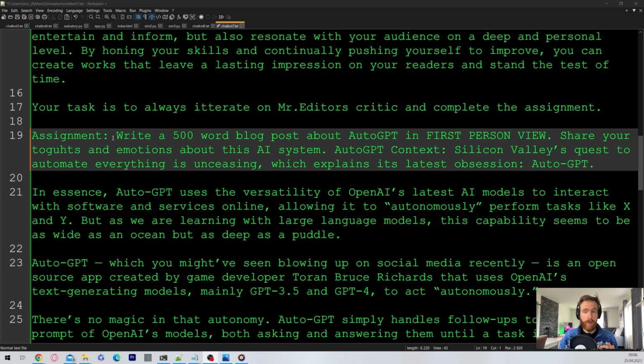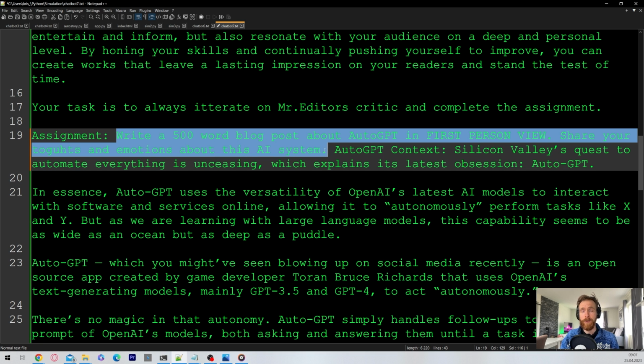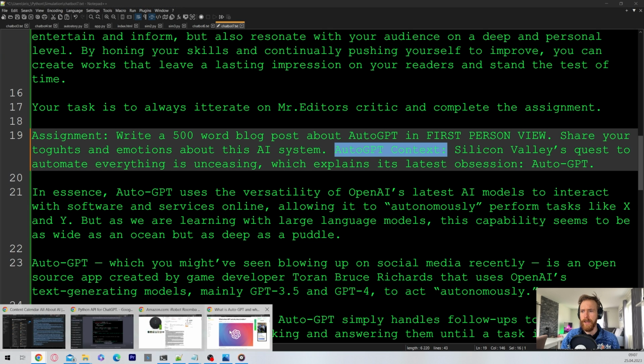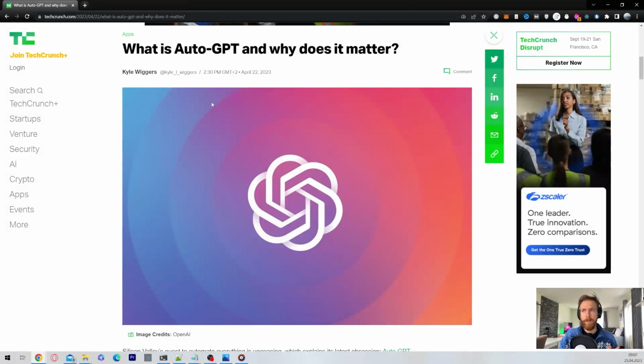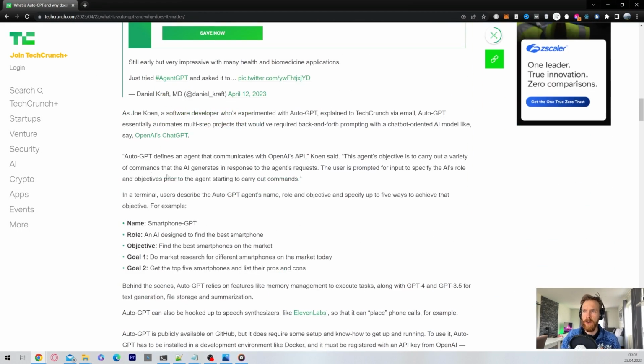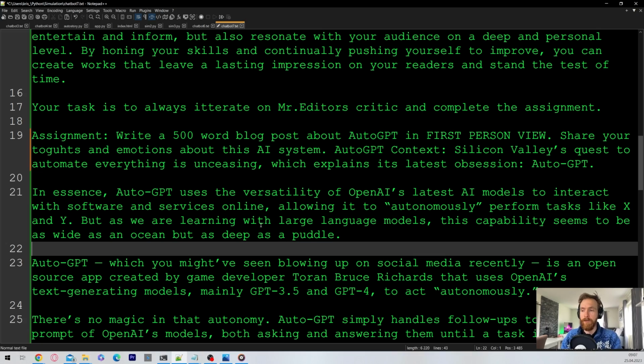The next assignment I want to give to Miss Writer is: write a 500 word blog post about AutoGPT. I want this to be in first person view, so share your thoughts and emotions about this AI system. I want to give AutoGPT some context here because it really doesn't know anything about that. So I went to a few websites, found some information, picked some article text, and pasted it in behind here as context. And let's see what the writer and the editor can get out of this.